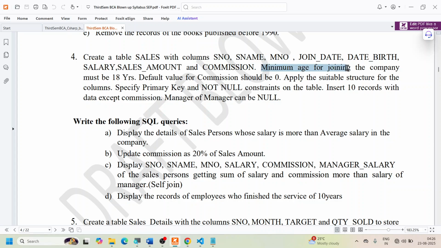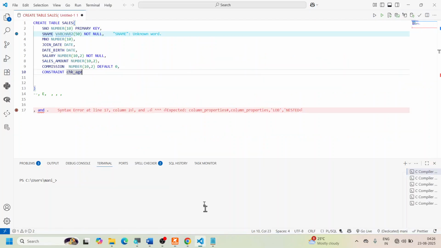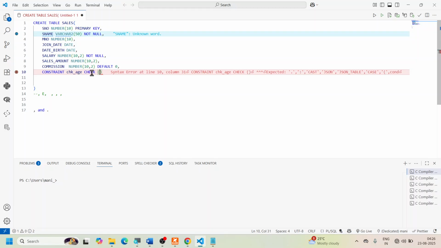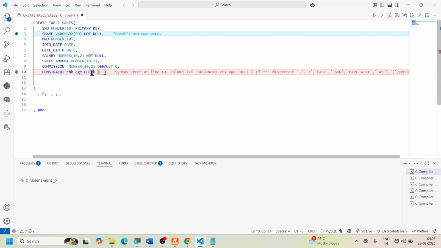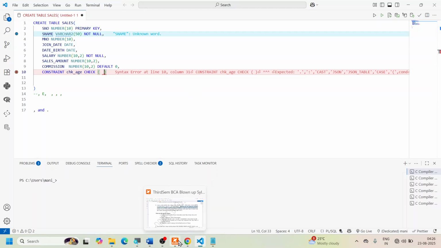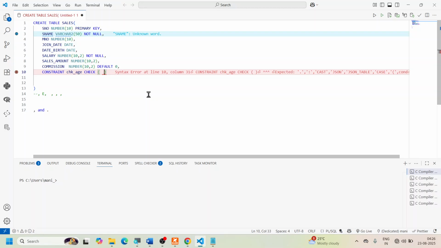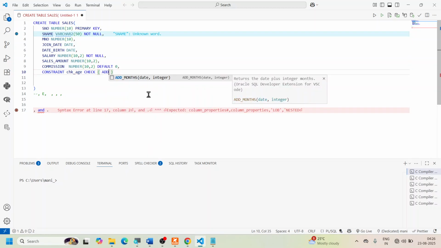So I said the minimum age, so we are supposed to check the age. And how do you check the age? You know very well, you use CHECK itself. So check what? How do I say that this particular person is 18 years of age? One way of doing it is a function called add months. Just like in your C program you have square root available in math.h, similarly here also there is a built-in function called add months.